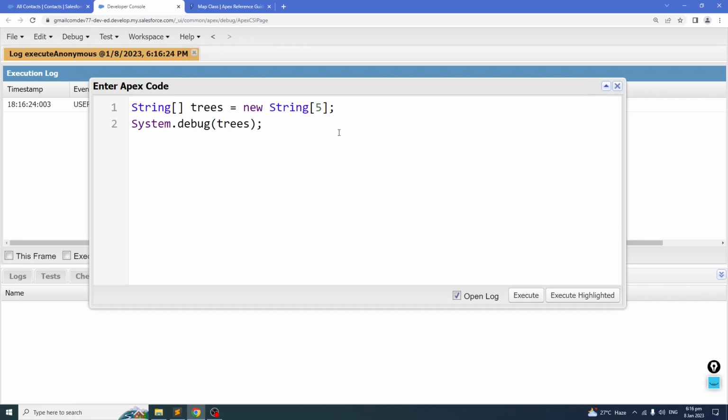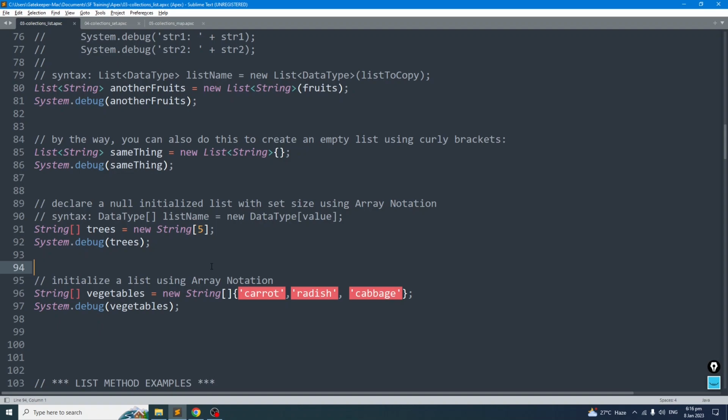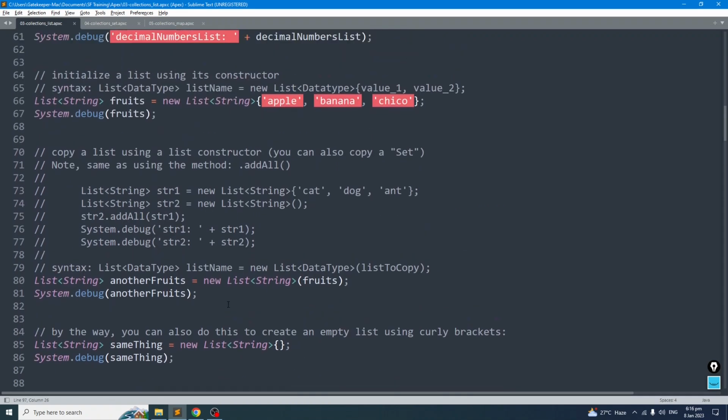Okay. Next up, let's see. Okay, so this is just a variation of this one.